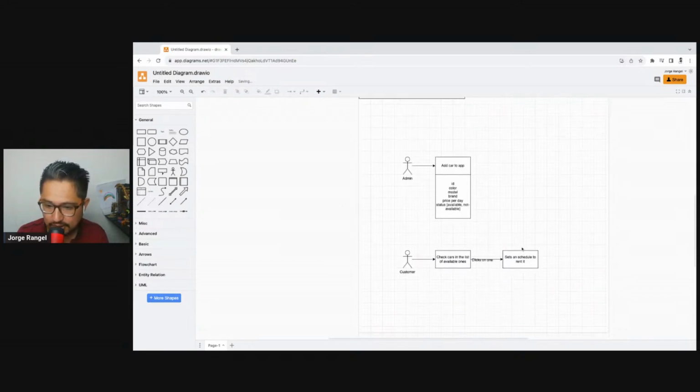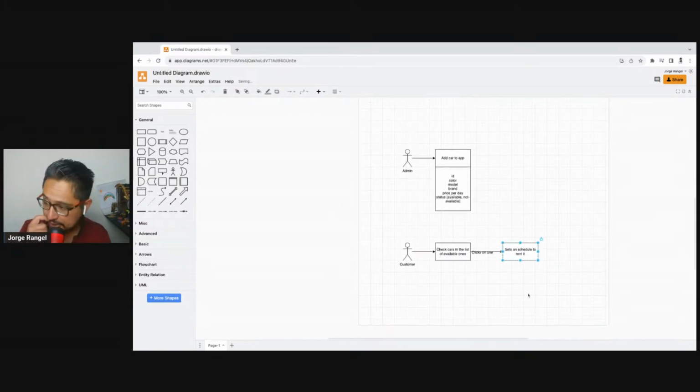Okay, so for example, here I set the schedule to rent it. Imagine I am going to rent it for 3 days. Okay, so here obviously the system should check the schedule of this car in particular. Each car will have a schedule, and that schedule should show us that this.